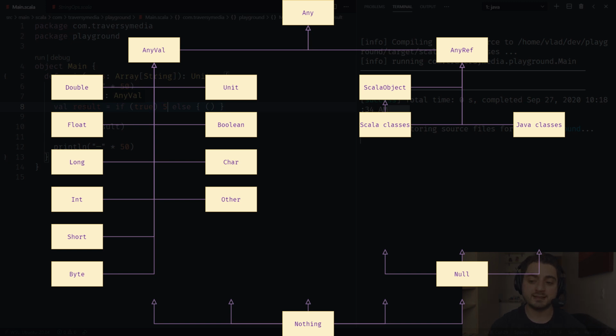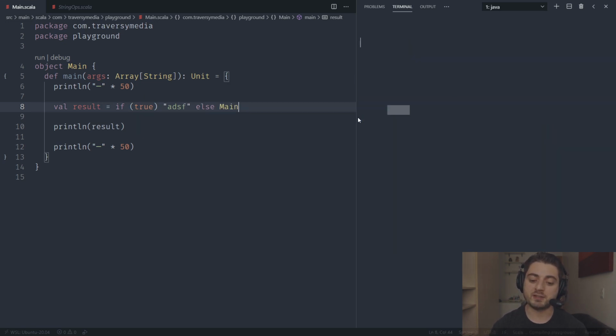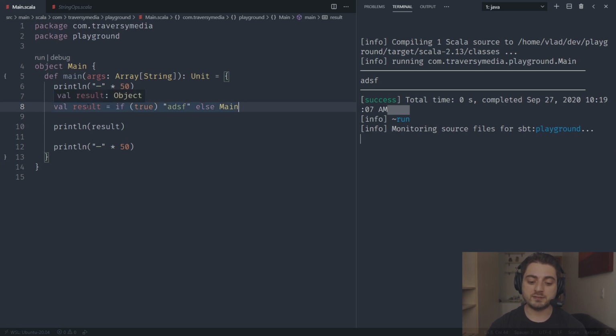So any class you declare is going to automatically extend AnyRef. For example, if we go back to using a string over here, and we use some other class object, like Main over here, then we're going to see that the inferred type is actually Object. Technically, it's AnyRef, but AnyRef is just an alias for java.lang.Object.